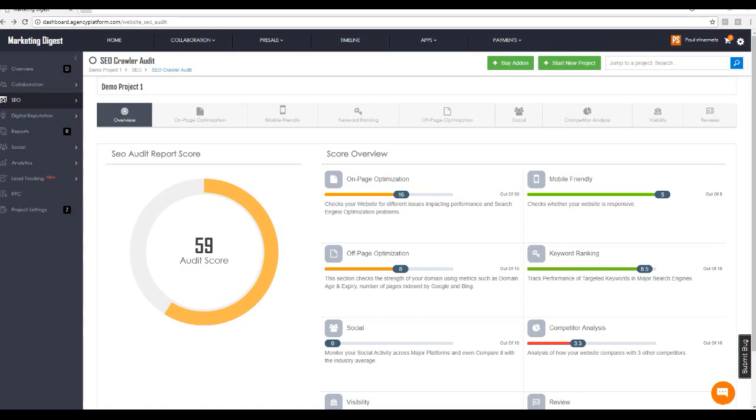For easy to interpret overview, each category has a certain grading scale. So for example, on page optimization, out of a total of 30 grading scale, it will rate it based on how many data points did it check that were positive versus negative or needing attention, and create a total score overview, and then compile all of those into a comprehensive overview score. And on this demo report, it has a 59 out of a total of 100.